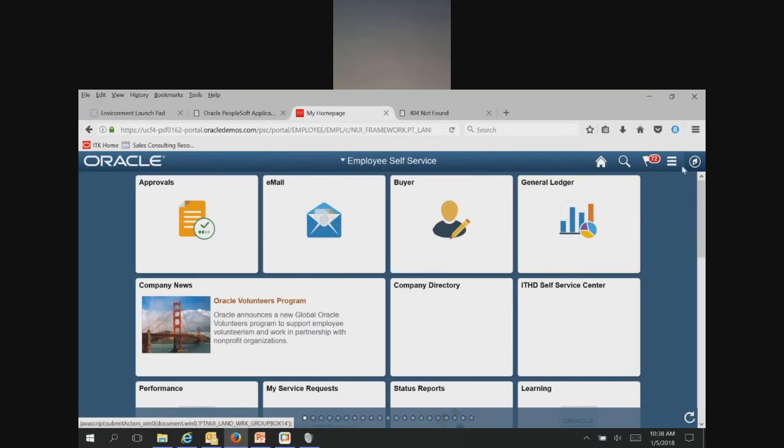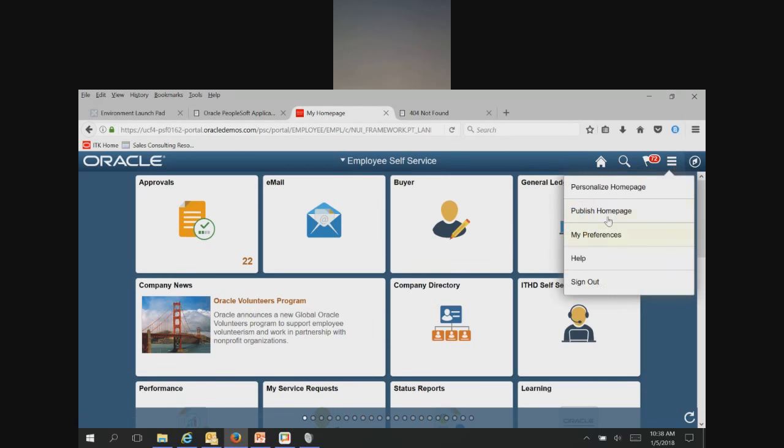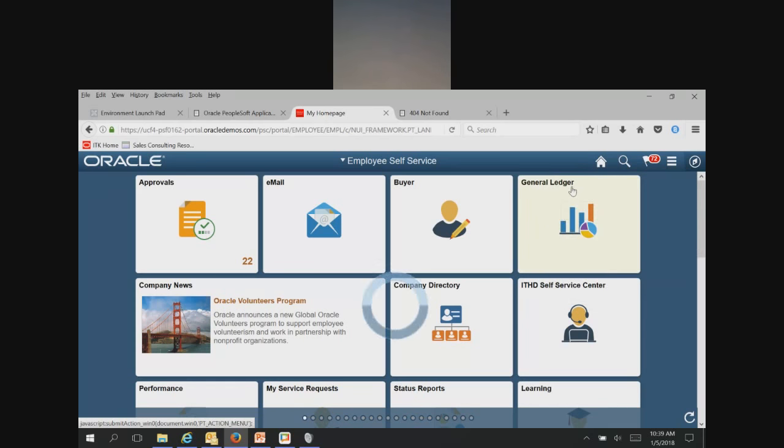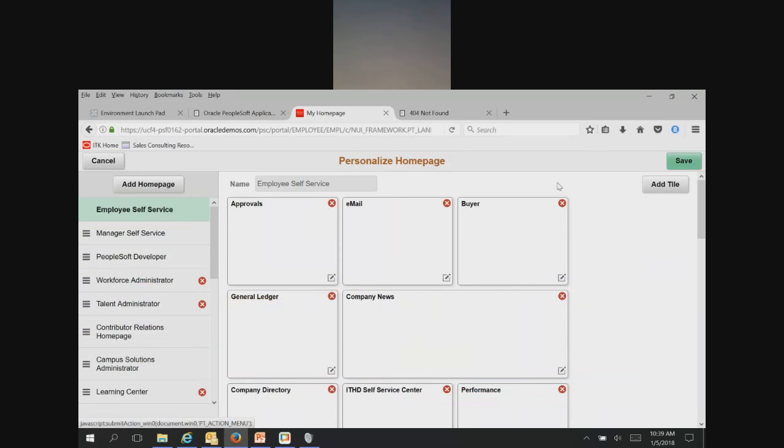Oh, by the way, because I'm in an 855 environment right now, I wasn't able to do this, but starting in 856, the configuration I'm about to do to personalize a home page is available on a mobile phone. So the fact that I had to go back to desktop, when you get to 856, you won't have to do that to personalize a home page.